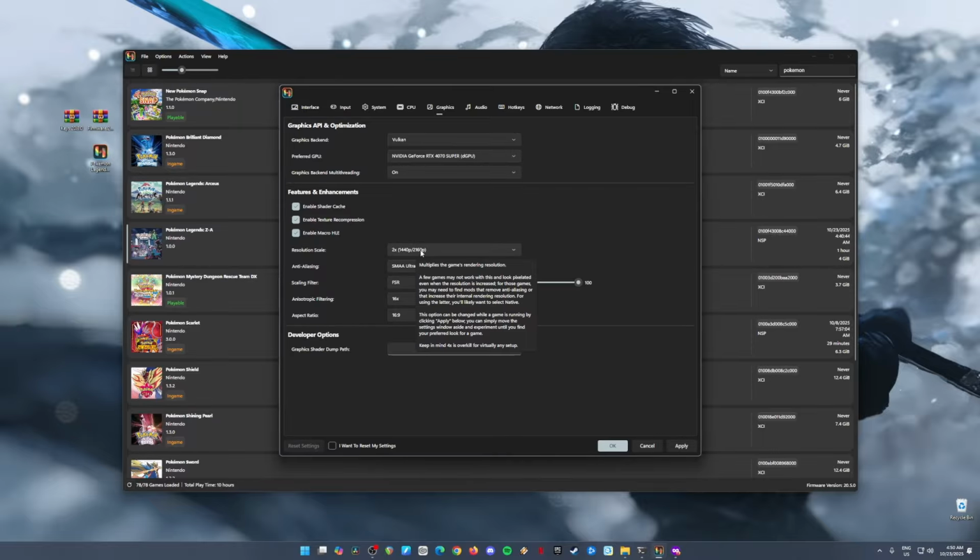Now resolution scale is set to 2 times resolution. You can change this to 4K resolution too if you have a powerful CPU and graphics card. But if you're having some issues, you can change this to native resolution. But for me, 2 times resolution is the best because that's my monitor resolution.